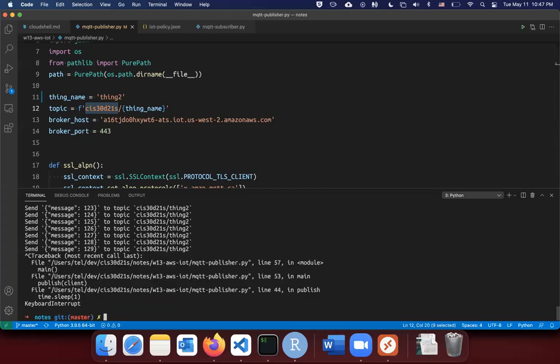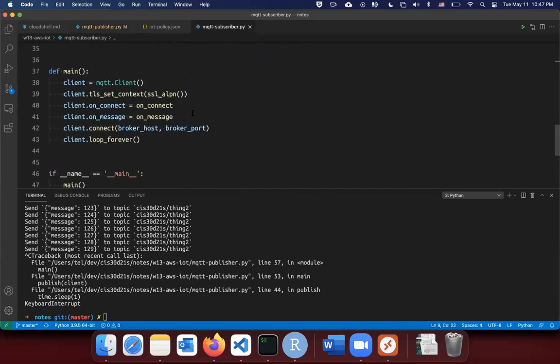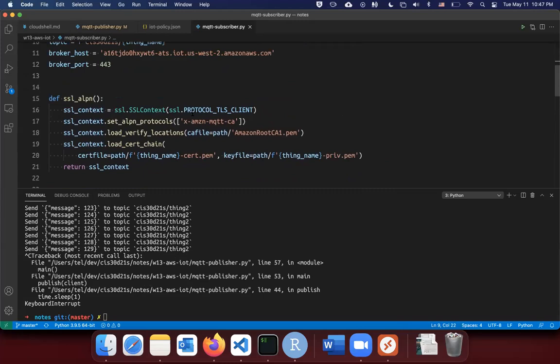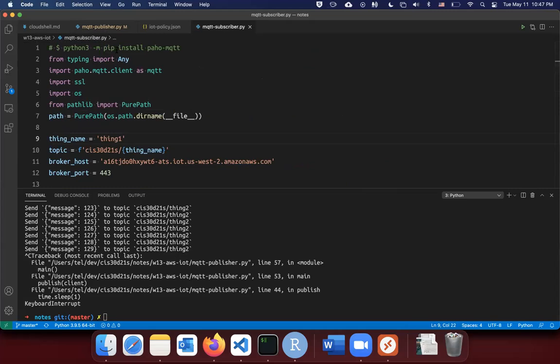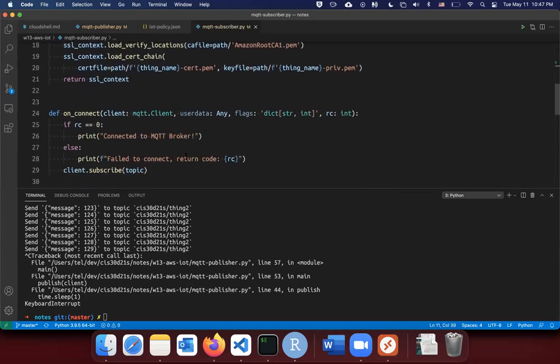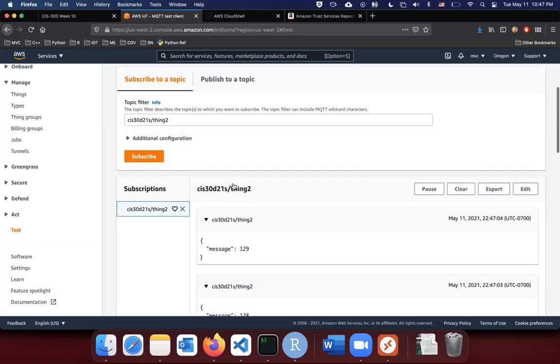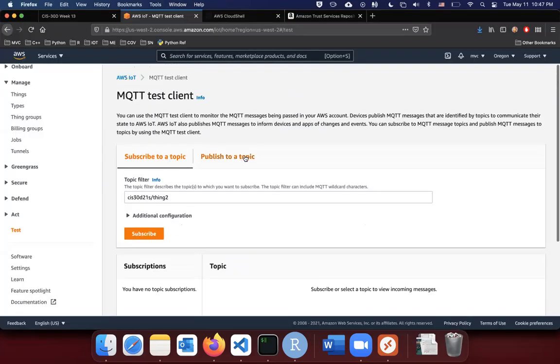Okay, so that's the publisher. And then you can write your own subscriber here. I'm not going to go through this; it's very much the same as before, and I've explained this before. The difference is the TLS setup, which is the same as what we just set up for the publisher. If you run this, change this to thing2, and this is your broker host. Then it will print out this message just like you see with this test client. Now you can cancel this once you're done.